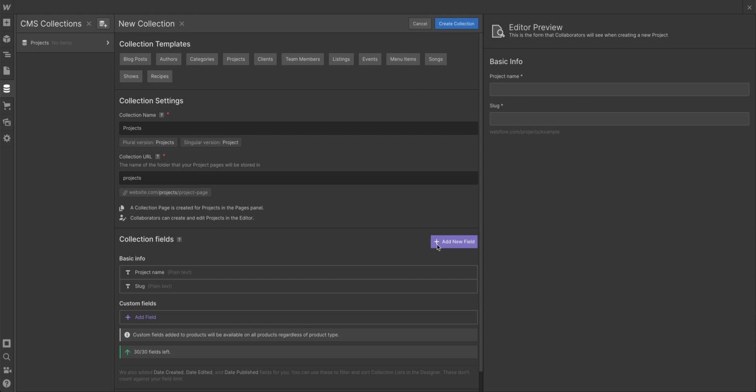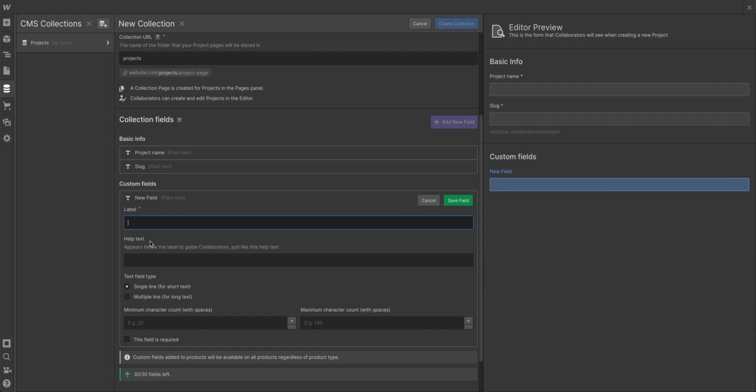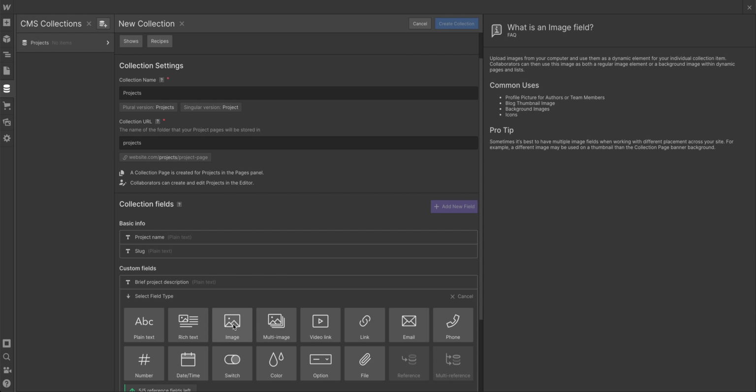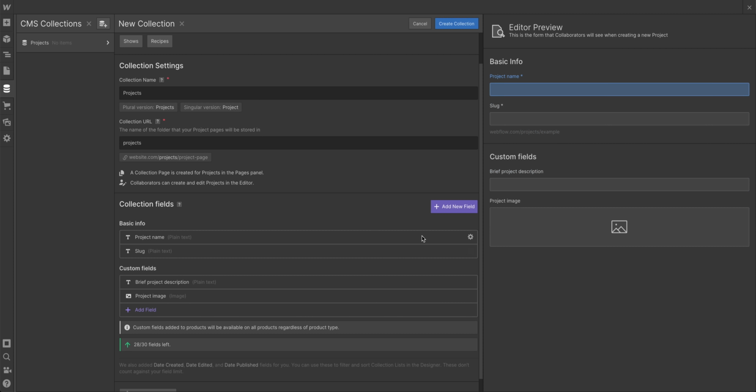So for clients, we're going to want a brief description. Let's go to plain text, and we'll say this is a brief project description. If we want to add an image, maybe an image for each project, let's go to image, and let's say project image.